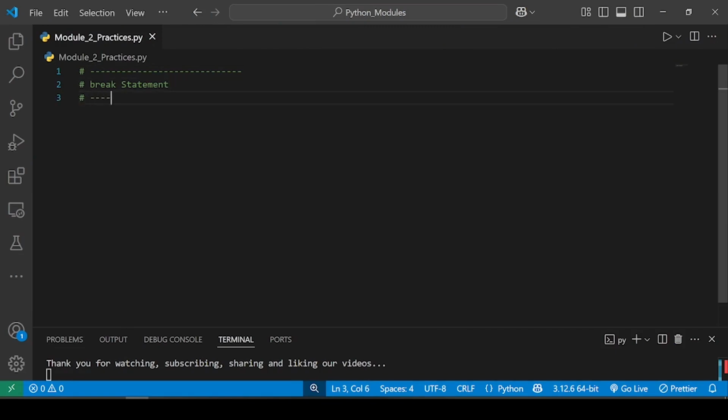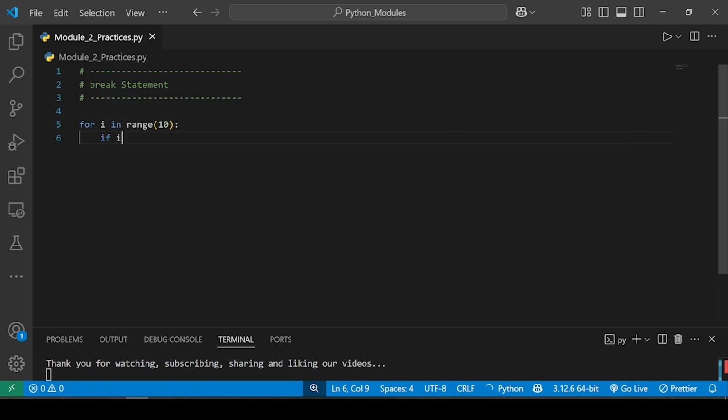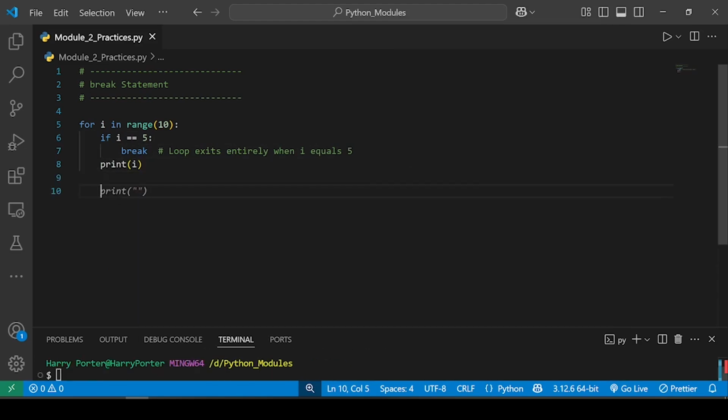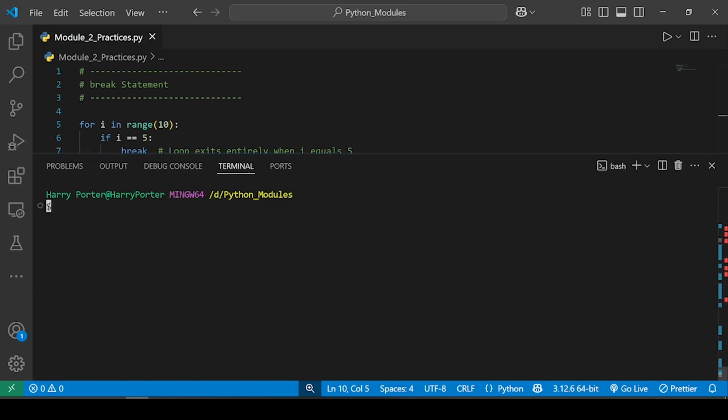We're going to look at the break statement. For i in range 10, if i is equal to 5, we need to break. So the loop will exit entirely when i equals 5. If we print i, the loop will surely exit when i equals the value of 5. Let me show you the output of our program.